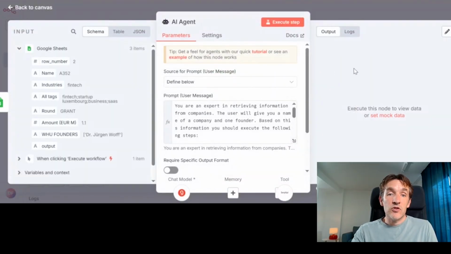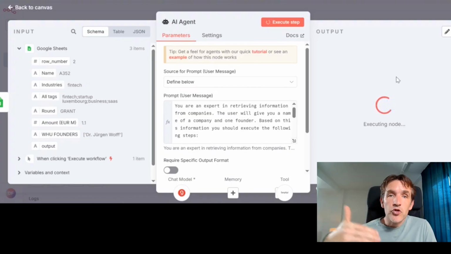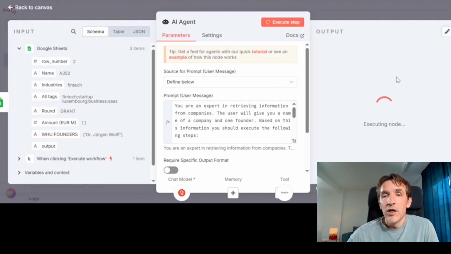So now I can try out and do execute step so that we can see whether the agent is now able to develop a company description. So now we have to briefly wait to see what happens. And now it should actually, for the 3 companies, create a company description. So now it executes a loop and 3 times it will execute this prompt where it will collect information on the internet. So that's why it's taking a bit of time. So let us briefly wait until this step is ready.